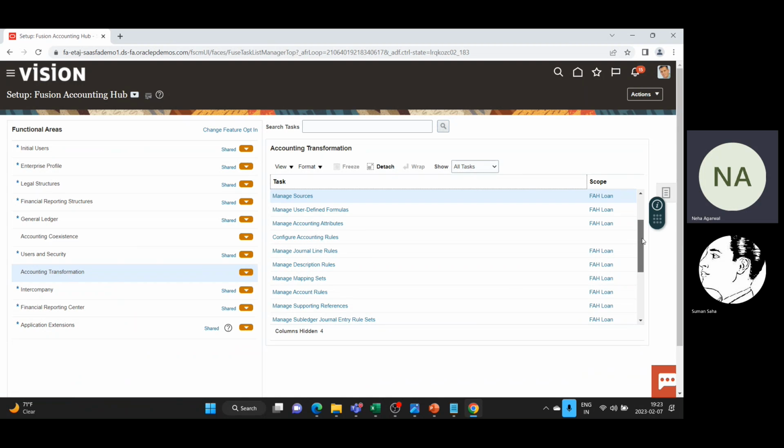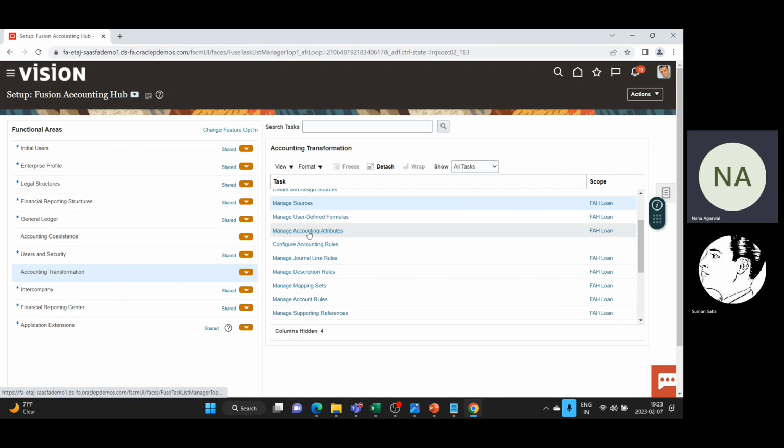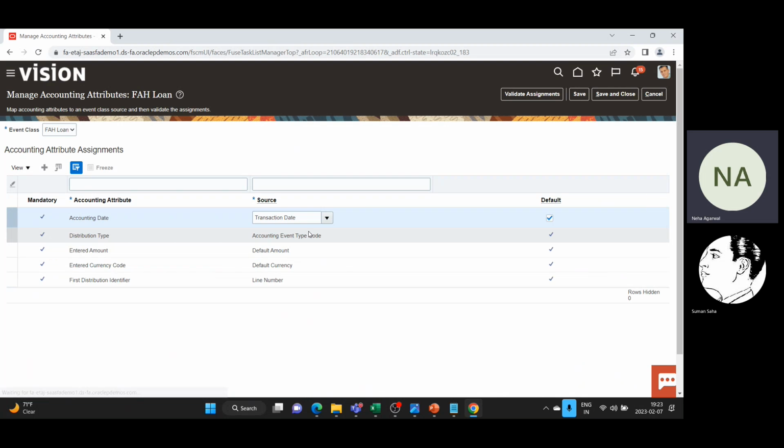Now I have talked about the manage accounting attributes. We are actually verifying the source system that we have created. So this is another thing which is very important, the accounting attribute assignments. By default, the system creates a few of the accounting attributes.